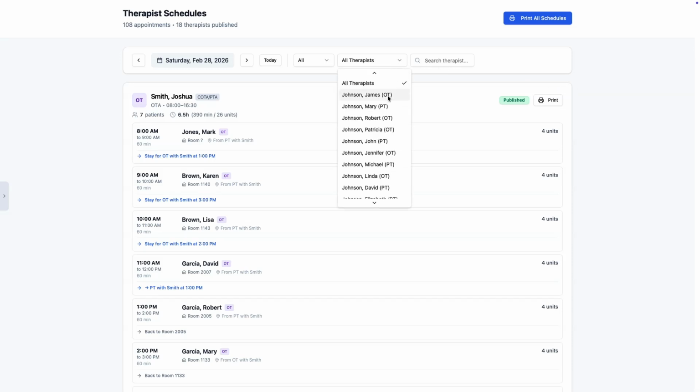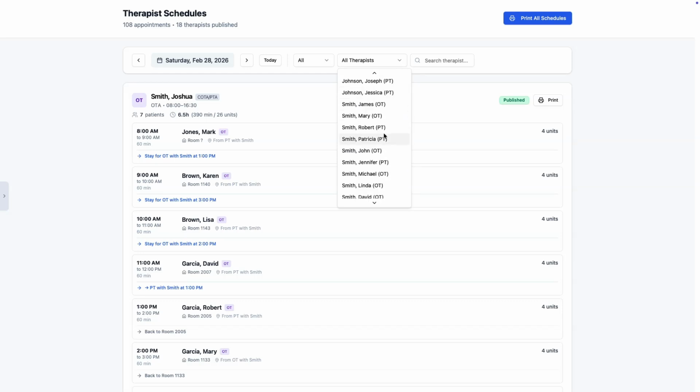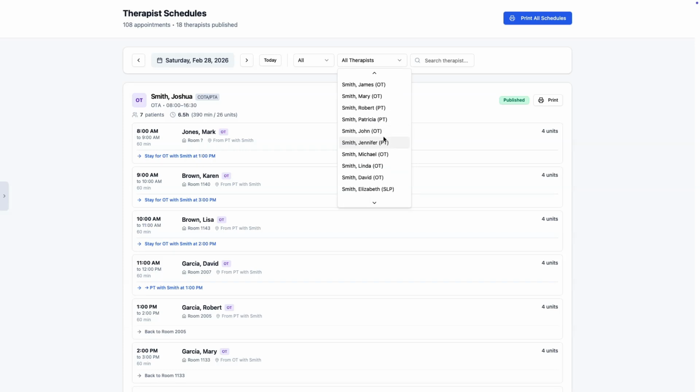Next, let's see the therapist's schedule view. The therapist schedule page is your print-ready view of each therapist's daily assignments. This is what staff actually use on the floor. Use these arrows to navigate between days or click the date to jump to any specific date. You can filter to a single therapist or use the search box to find someone by name. Each therapist gets their own card showing their full day. You'll see the time, patient name, room number, and session duration for each appointment.